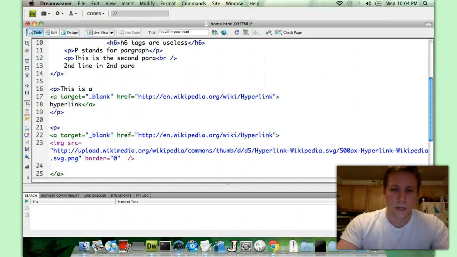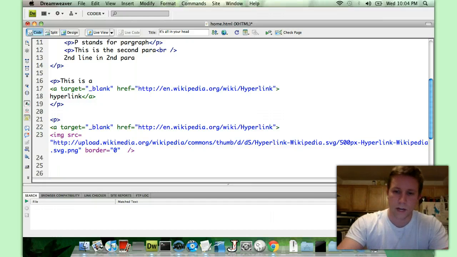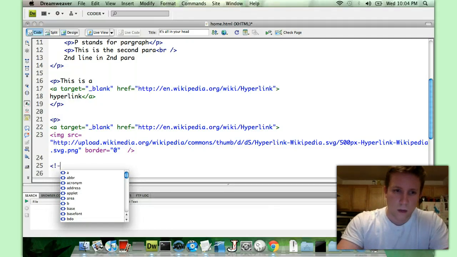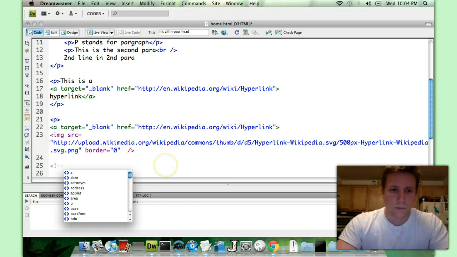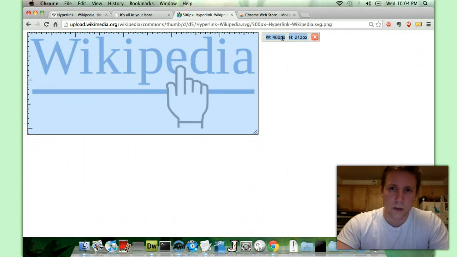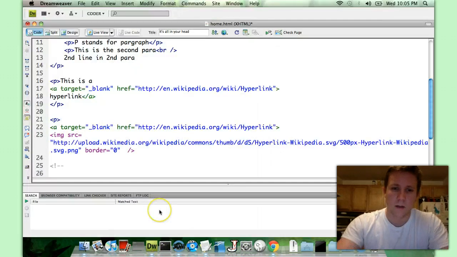This is a good point to point out comments in HTML. A comment, oh, it didn't copy unfortunately, so I'll just have to remember it. 480 wide, 213 high.